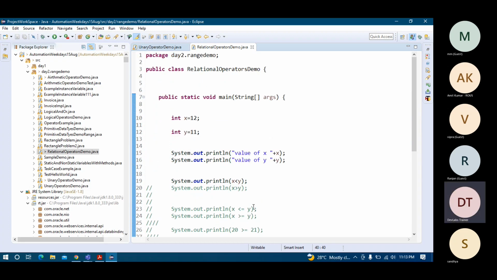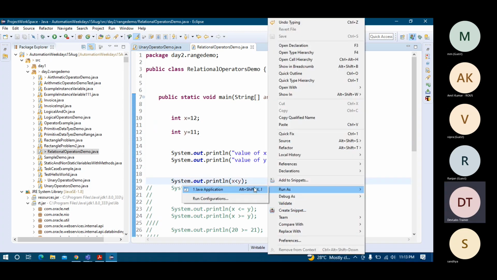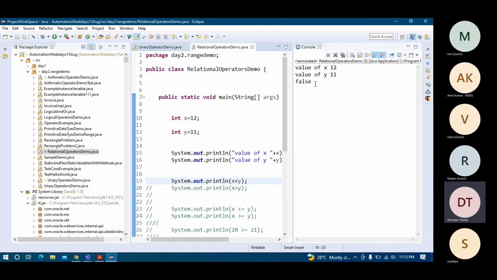I'm coming here. I put x is less than y. x is 12 and y is 11. So 12 is less than 11, which is a false statement. If I execute this, it will say false because x is 12 and y is 11, and I'm saying that 12 is less than 11. So it will give you false. If you change the value, say I make it 15.